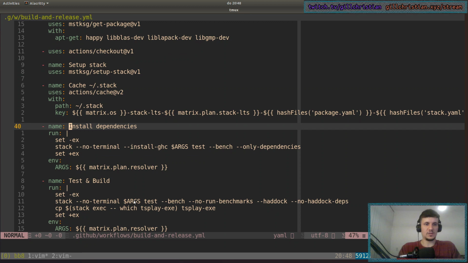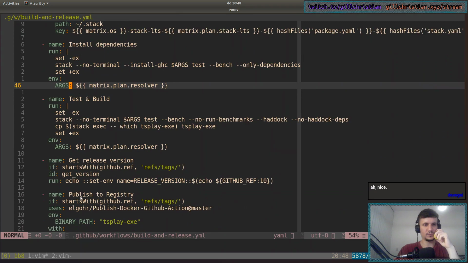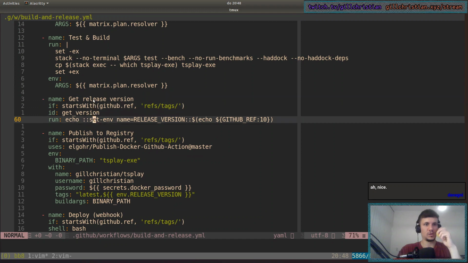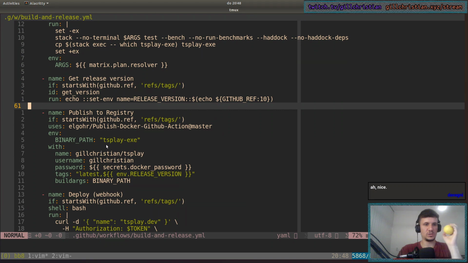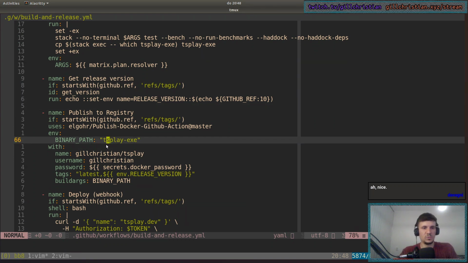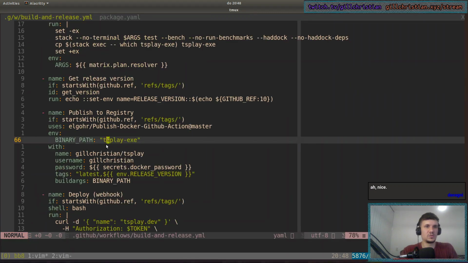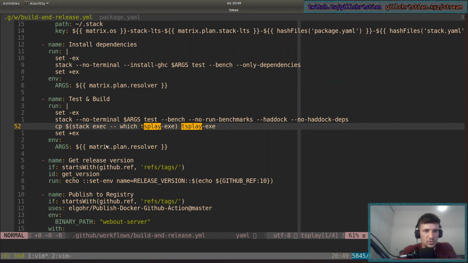But yeah, so then this is install dependencies, test and build, get the release version, and then publish to the Docker registry. Okay, so this will be called web-out server. Okay, I need to change everything here. Web-out server.